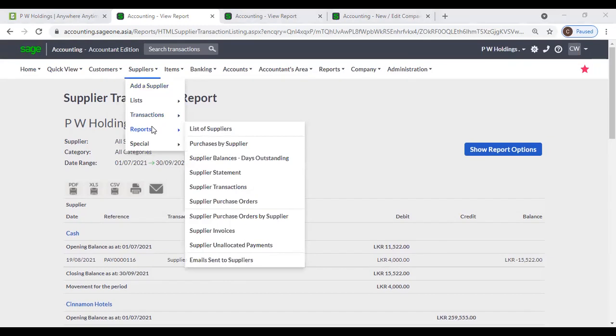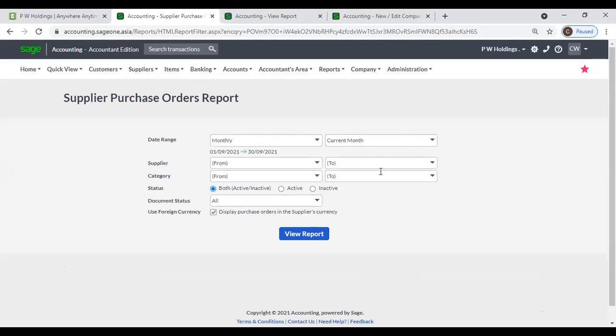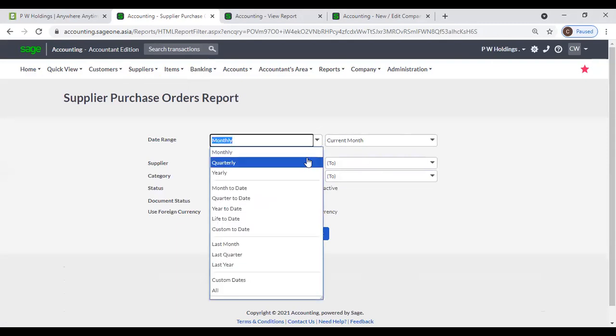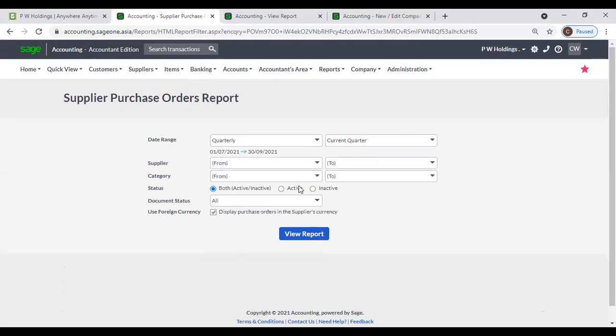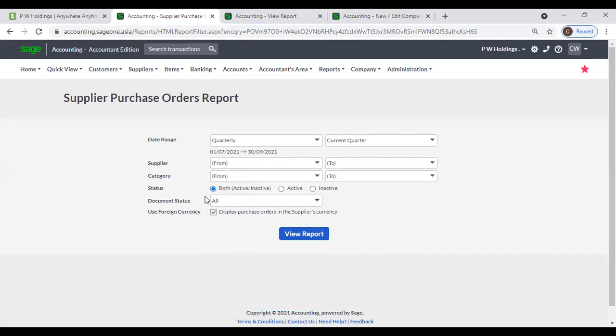Okay, we will move to the next report, supplier purchase orders. From this report, you can generate supplier purchase orders for a particular period. For date range, you can select monthly, quarterly, yearly, custom dates, or all. From the suppliers drop-down menu, you can select suppliers, and you can select supplier categories from the category drop-down menu. And from status, you can select active, inactive, or both suppliers.